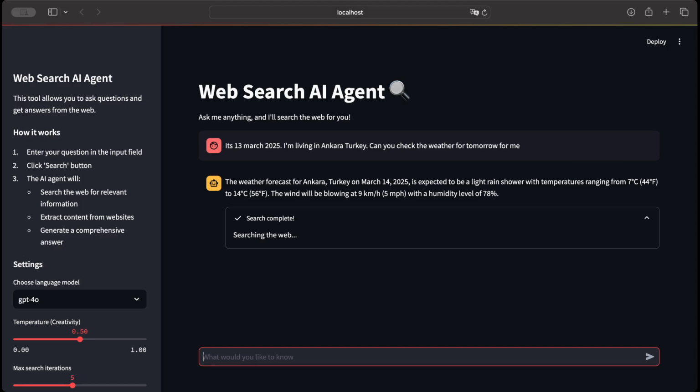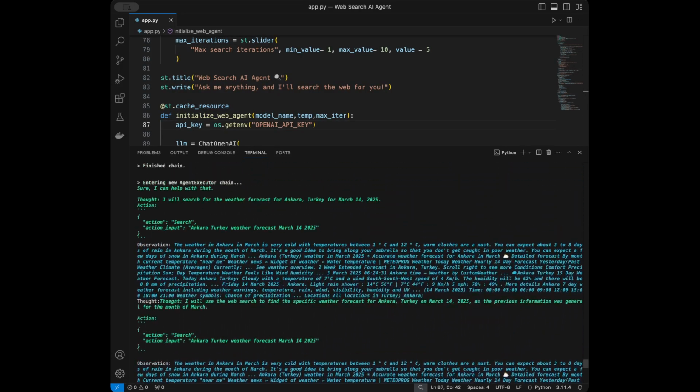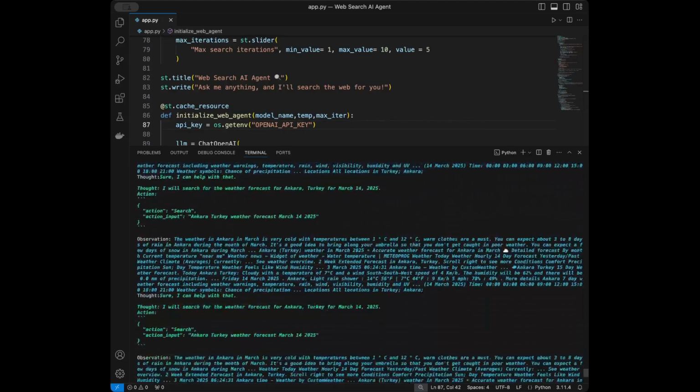It says the weather forecast for Ankara, Turkey on March 14, 2025 is expected to be a light rain shower with temperatures ranging from 7 degrees to 14 degrees. The wind will be blowing at 9 kilometers per hour with a humidity level of 78%. Great, let's see how our terminal looks like. Here we can see our chain and agent activity from the terminal like this.